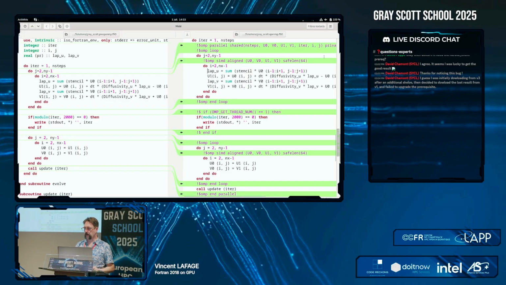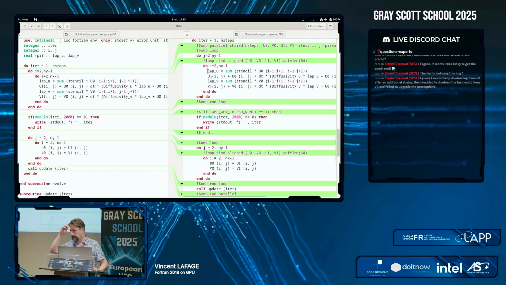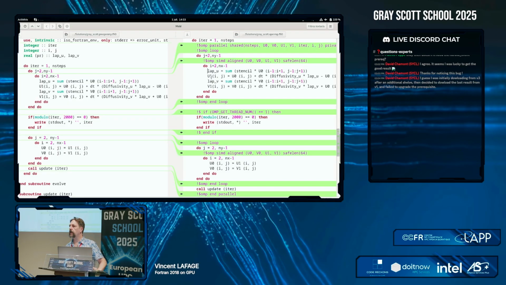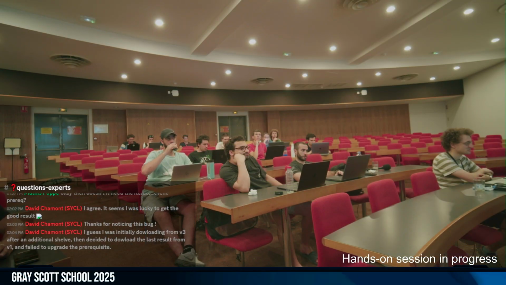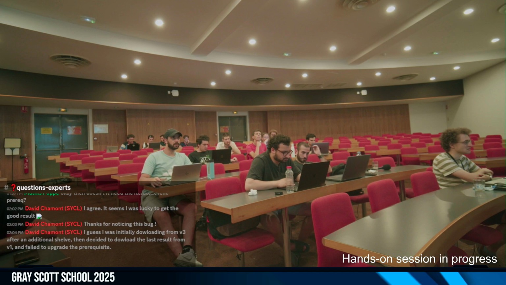So we know that we will not overwrite the, yes? Can you explain a little bit about the SIMD alignment and what is the safe len? I didn't know that OpenMP is also responsible for vectorization.